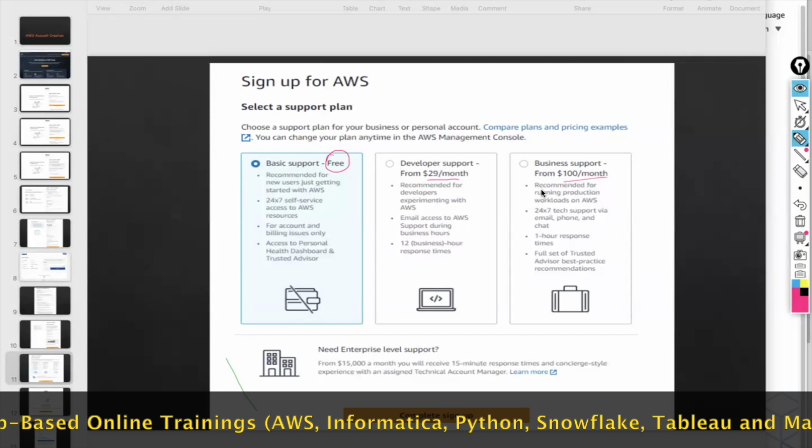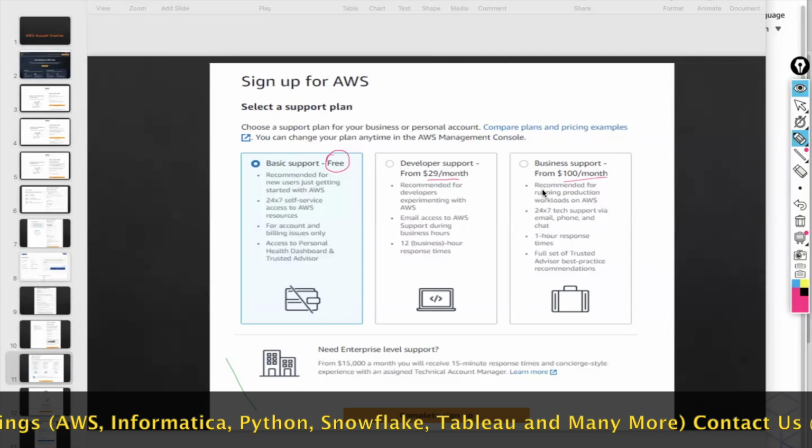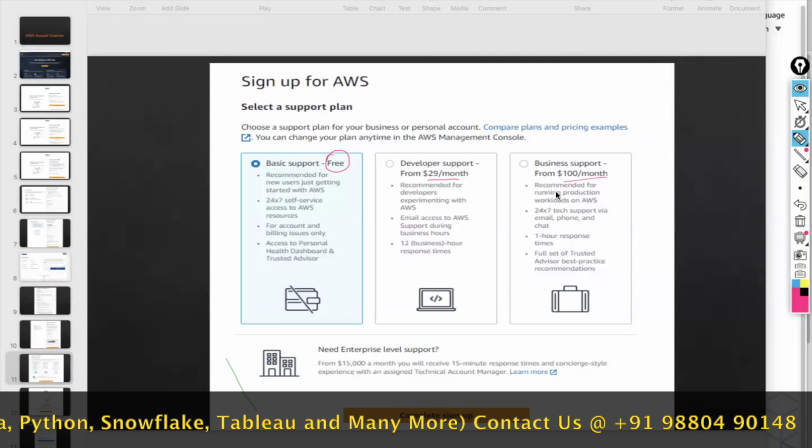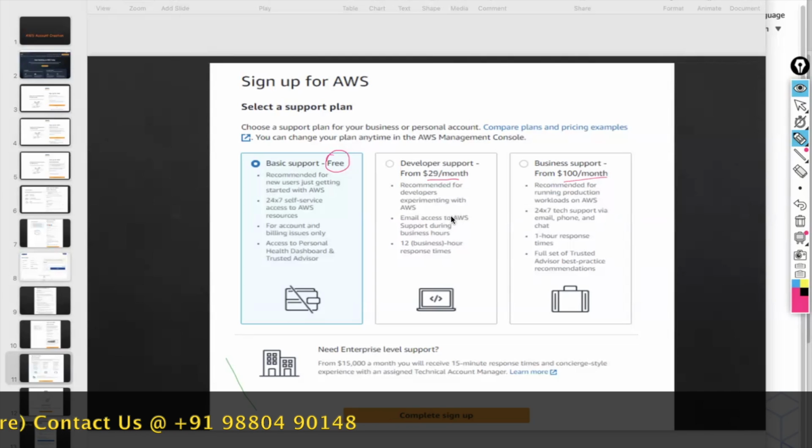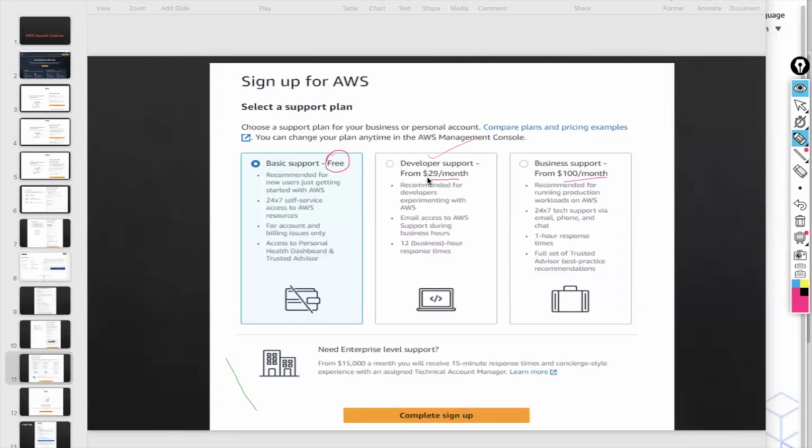What is this support? See, in AWS, if you have any issues, you need to contact AWS support team. What kind of support you need? If you need any technical related support, developer support, so you need to pay every month $29. If you need business support, you need to pay $100. If you need basic support like account related issues, account activation, these kind of issues, you will get it for free. That support will be for free of cost. You don't need to pay anything.